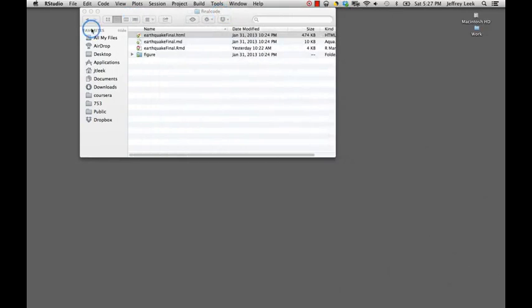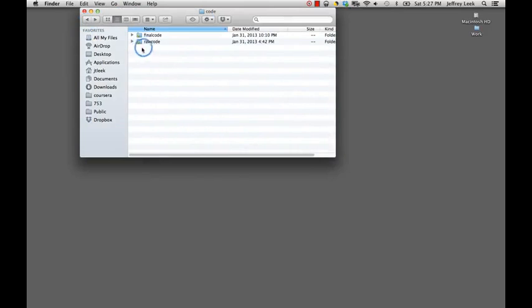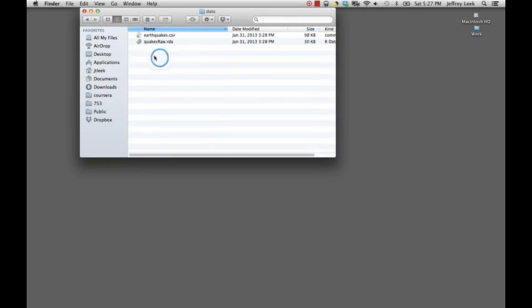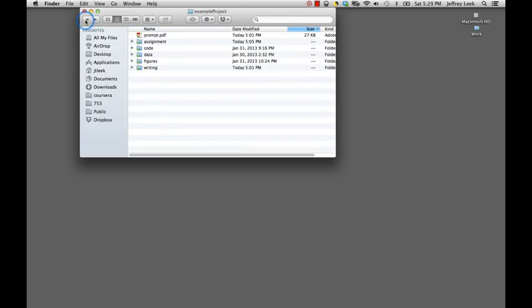So now that I've looked at the code folder, I have the raw code and the final code. Next, I can go and look at the data. So I have a couple of different data files here. I have the earthquakes.csv file. This is the file I originally downloaded from the internet. And quakesraw.rda is the RDA file that was generated that has all of the final data that I used.